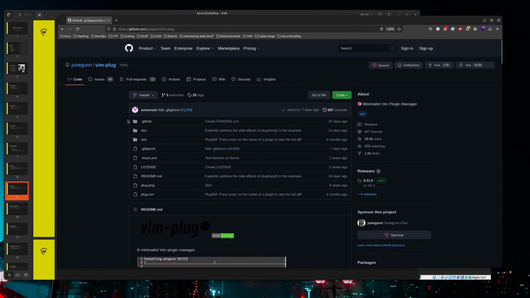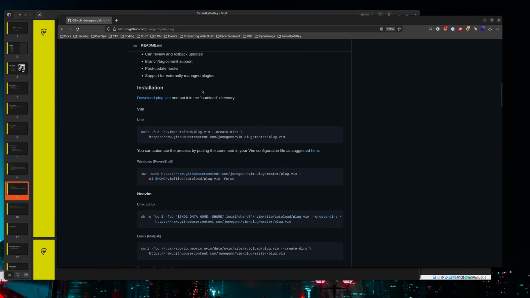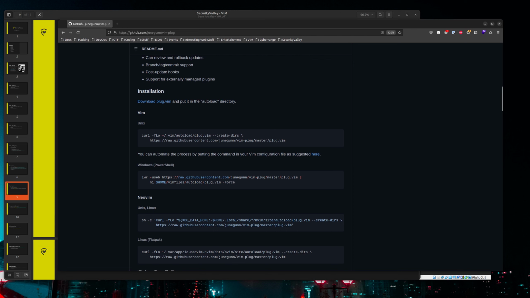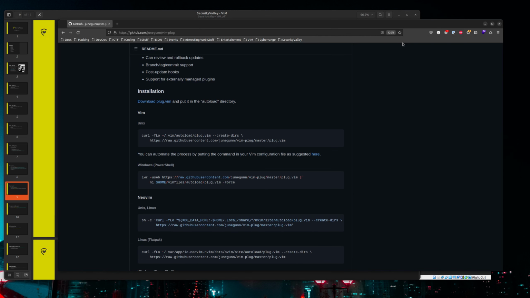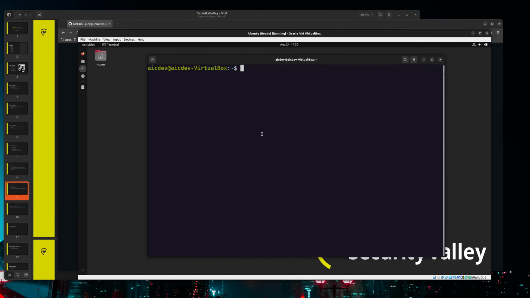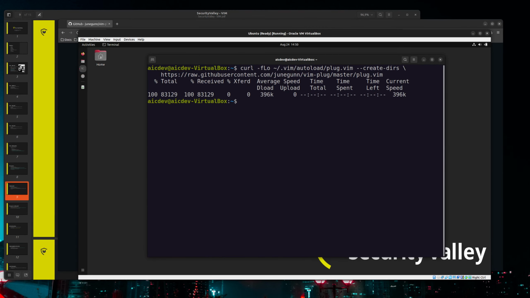That's the official GitHub repository from the project, and here's everything really well documented, how you install it and how you use it. Before we start using it, we obviously need to install it. So let's switch back to our virtual machine here, copy and paste that stuff, and that's all to install the vim-plug system.